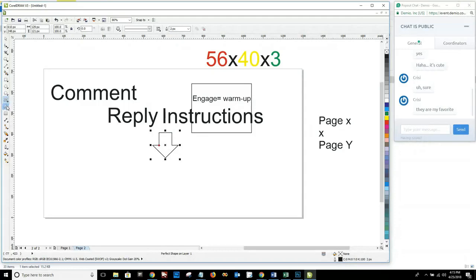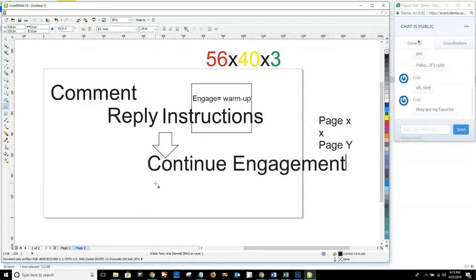So this is where you send them something. Now, you can continue to engage and then link to a product, right? Or you can just link to a product.